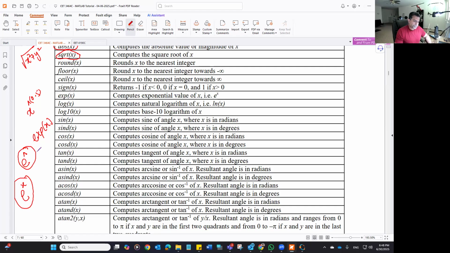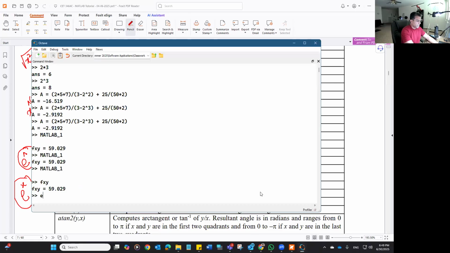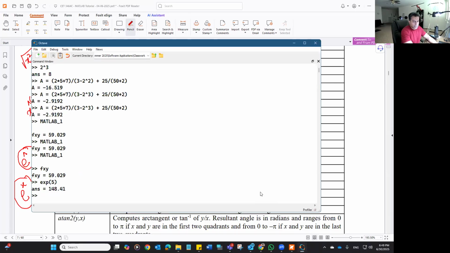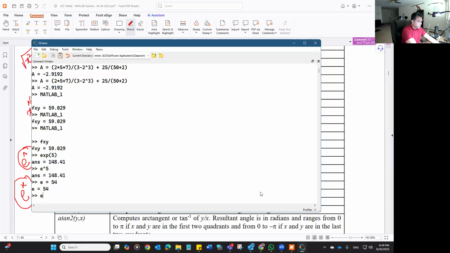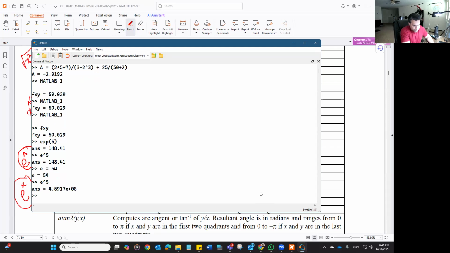Although it does calculate the exponent if you don't have a variable e. For example, if you have exp of 5, it gives 148.41, and e to the power 5 is going to also calculate 148.41. But as I said, if you're assigning e equal to 54, and then you take e to the power 5, then it's not going to do exp of 5. It's going to take the value of e that you have and then raise it to the power 5. So make sure you use the exponent function exp anywhere, anytime you need to take the exponent.